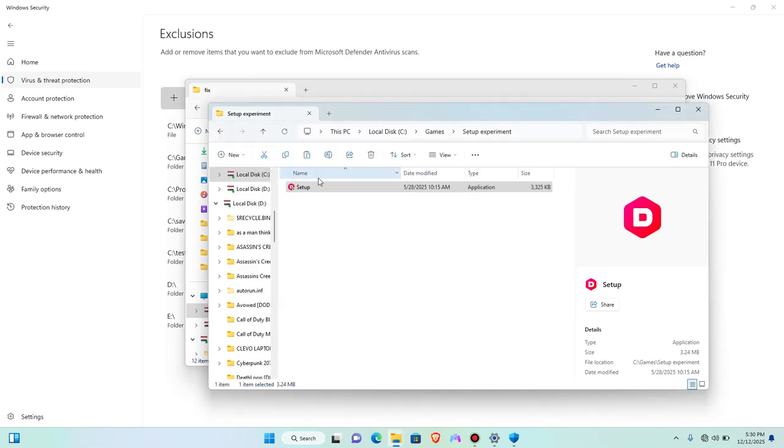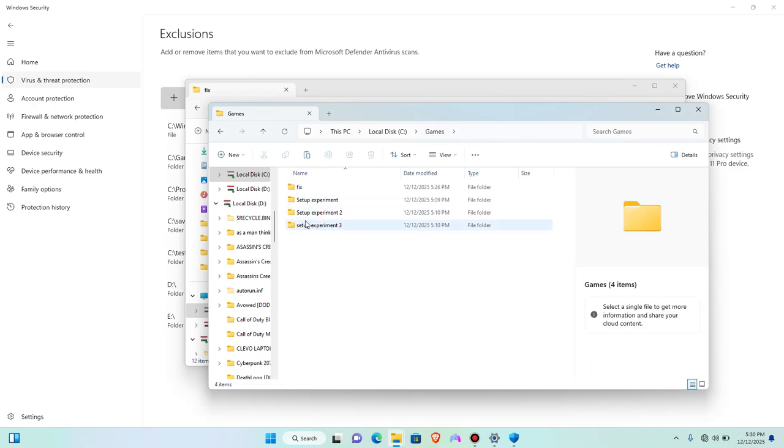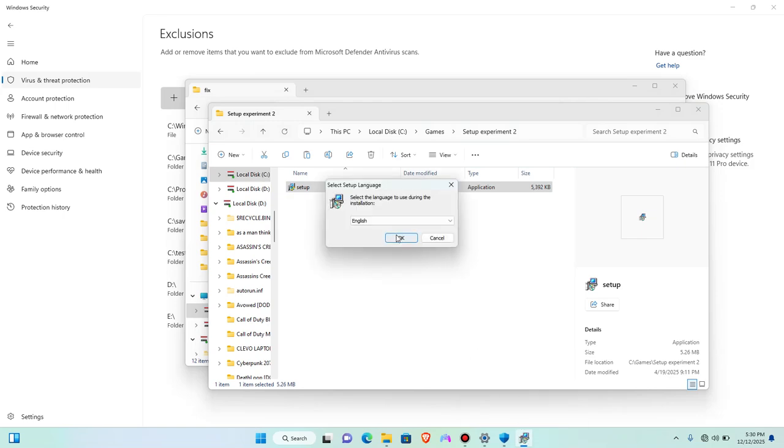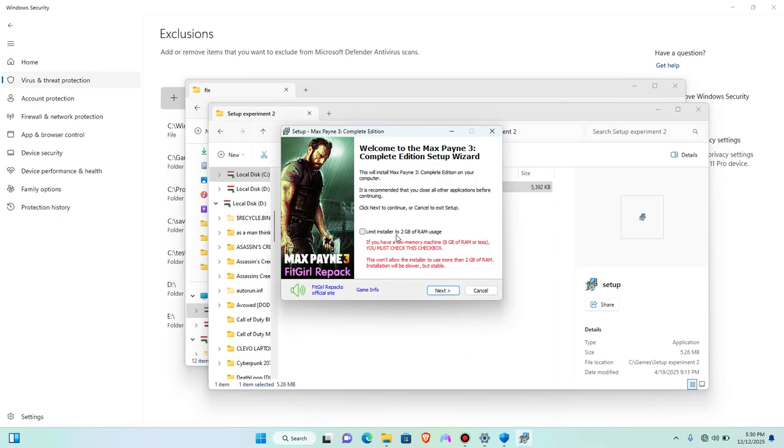So this one is just one of the setup files. The second setup file you might encounter is the FitGirl repack setup. Once you double click on it and click yes, you click OK, you select your language English. So you can start by clicking the speaker icon to decrease the volume, to mute the installation sound from FitGirl.